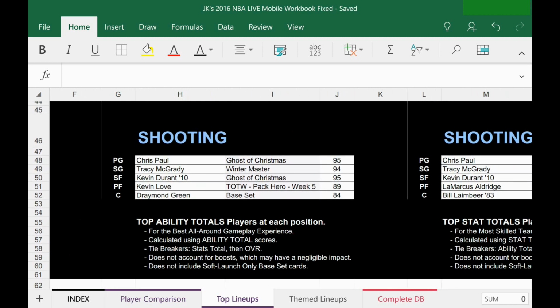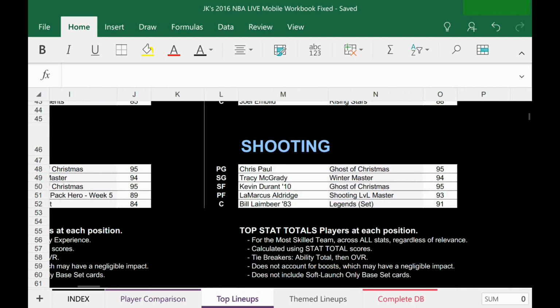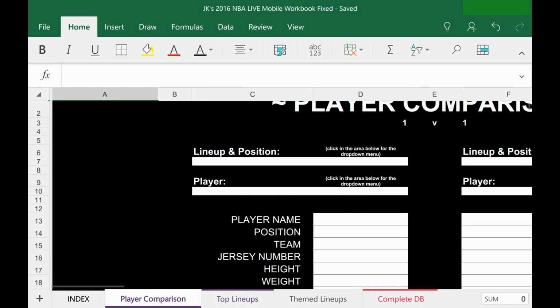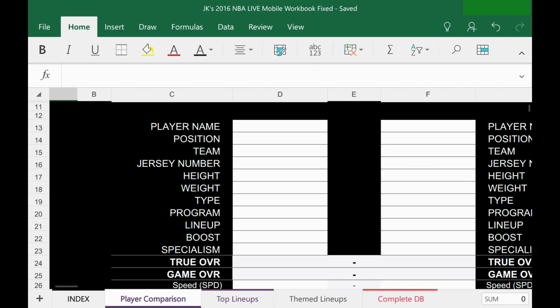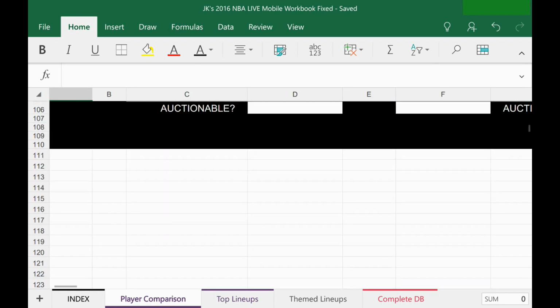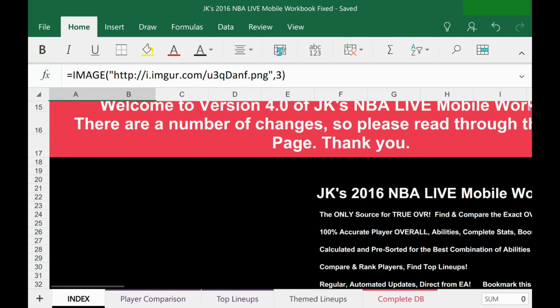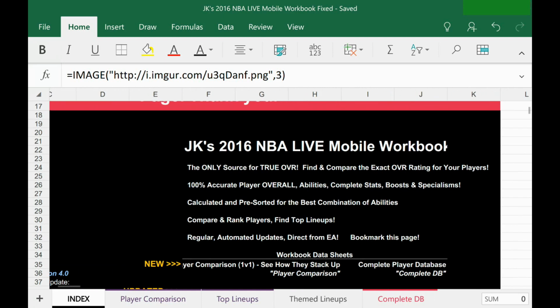I don't have Chris Paul in because he's Ghost of Christmas, obviously, but it's pretty close to what I would have. And then top stat totals at each position. For the most skilled team across all stats regardless of relevance, go for that one. You can also do player comparisons. Looking at lineup and position, you can see all their different comparisons and overalls to find out which players are going to help you the most in different lineups. This is really the most useful tool that you can use if you want to maximize your lineup for hidden stats.